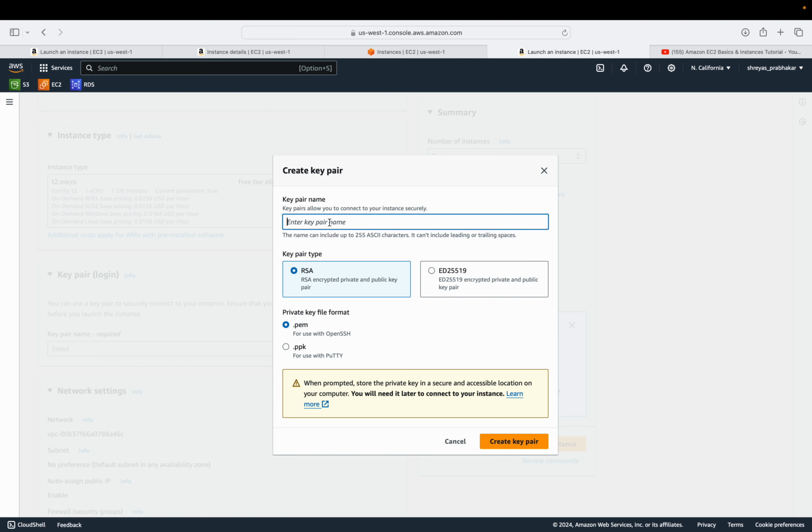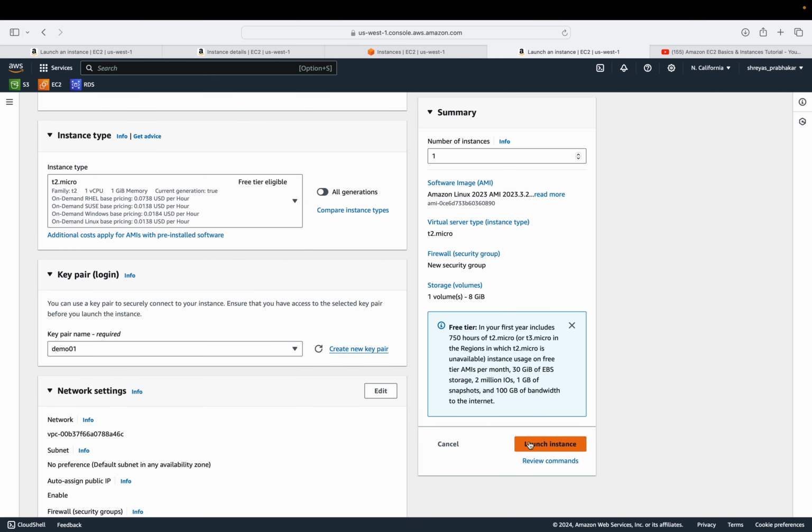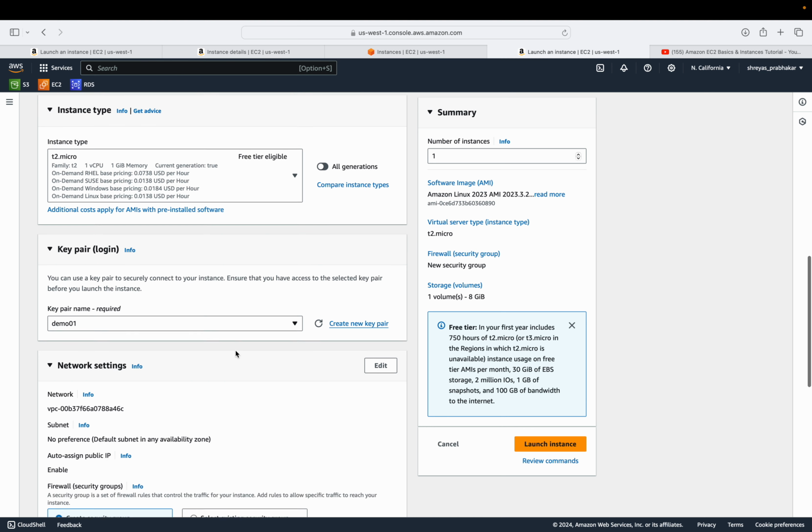We can give a name as demo01 as the key, and we can create a new key pair, as you can see over here. And I'll be creating this one key pair. Yeah, we can see the key is created and it will be stored over here.